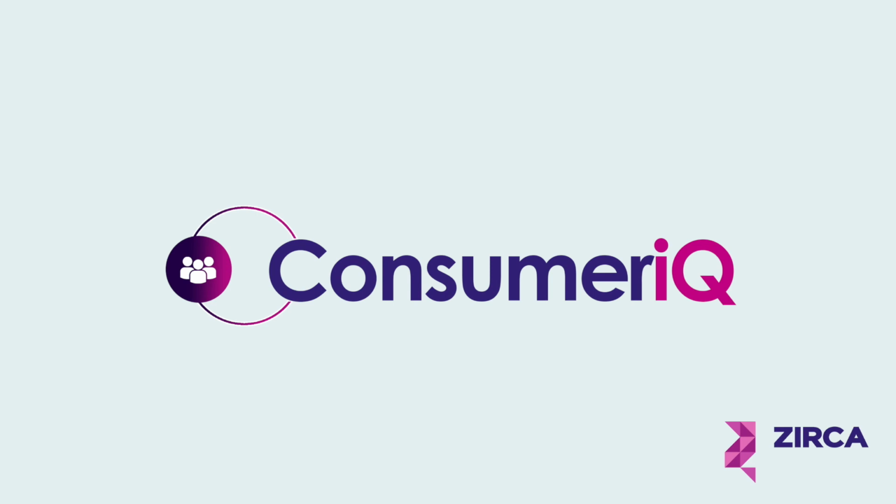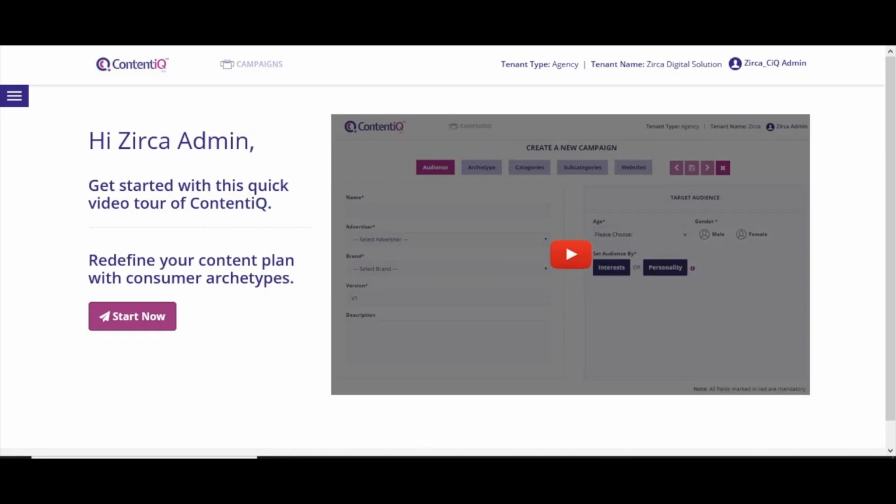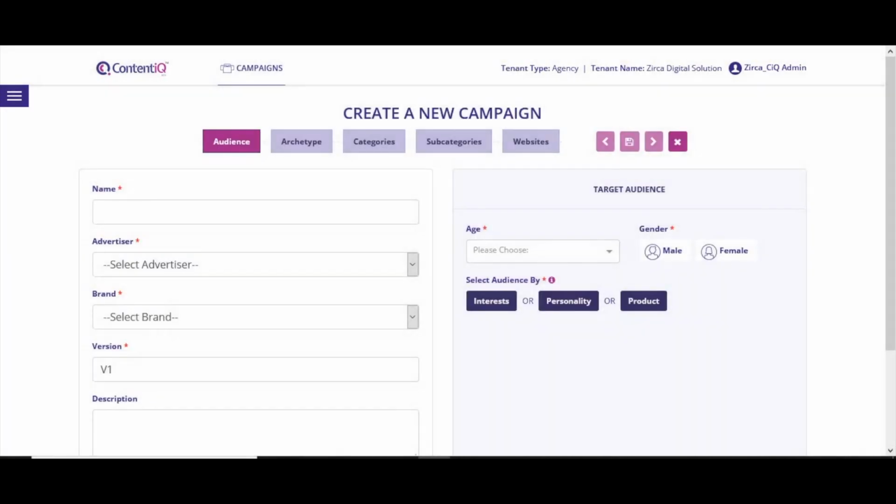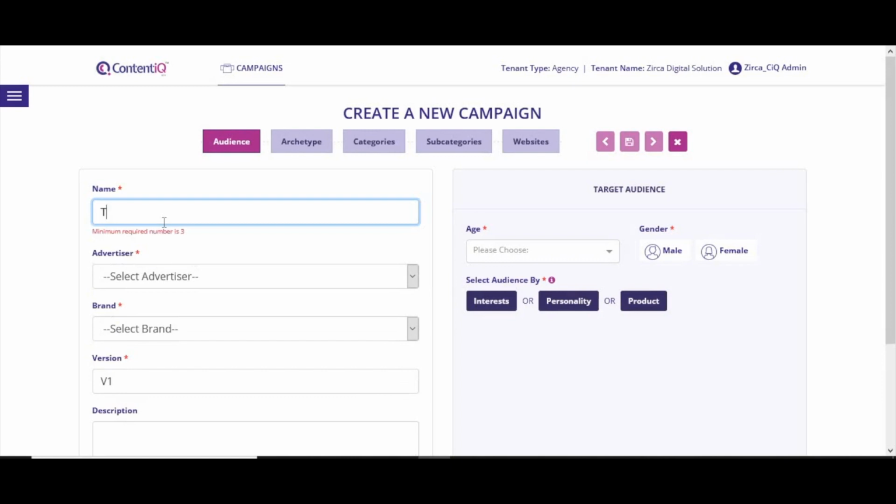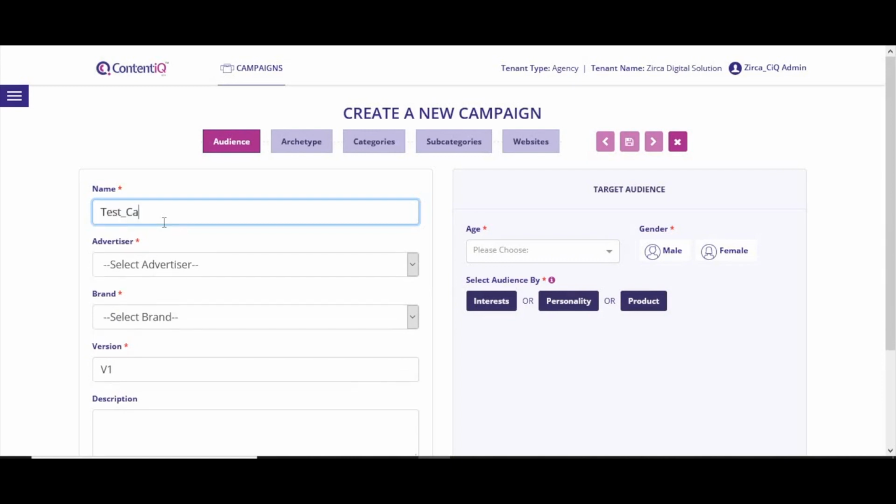Welcome to the walkthrough for ConsumeriQ by Zirka Digital Solutions. A combination of behavioral data, psychology and primary research, ConsumeriQ provides a colorful archetypal view of the Indian digital universe. In this video, you'll see how this tool balances detailed information on archetypes with suggestions to target them through nuanced creative and media insights.